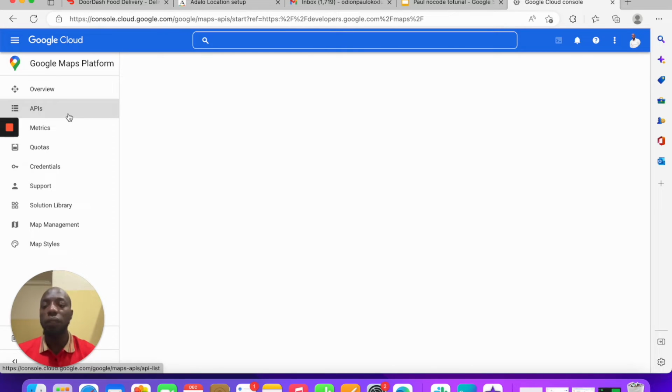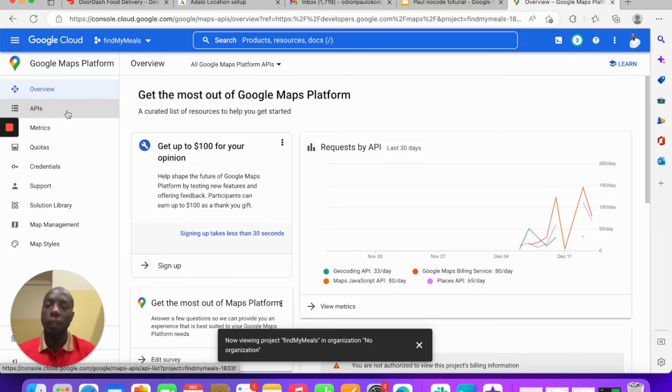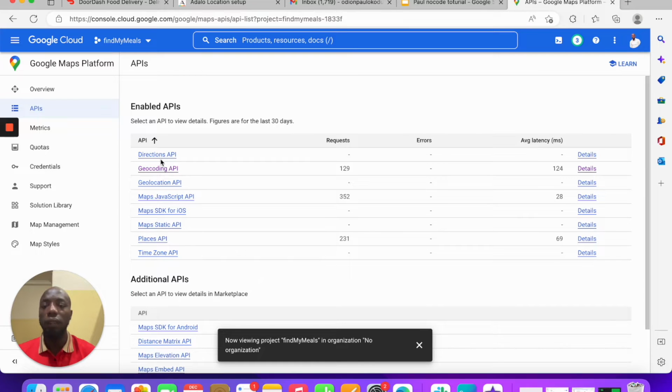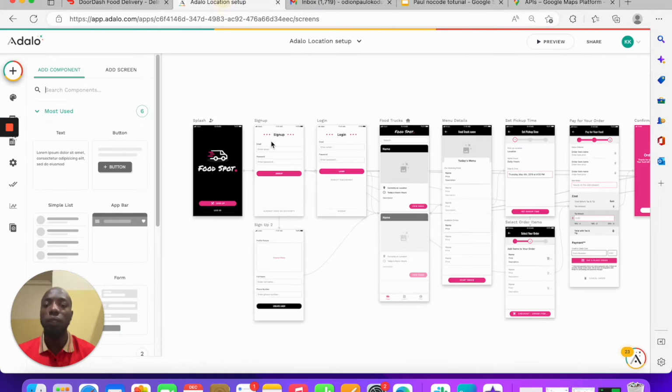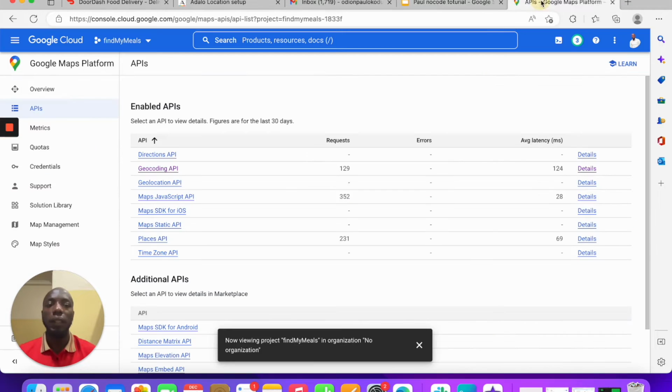But if you have an API that you've created before, all you have to do is to add the location, all you have to do is to make it support locations. That's the only thing you have to do. But if you don't have one, you go to APIs to see if you have any of these. You can see I have directions, geolocation, maps, all these. Don't worry about figuring out what to add and what not to add. I'm going to send you this particular sheet below. We need to add these four. I'm going to send you the link below, and it will be very straightforward for you to add all this. So let's do that.